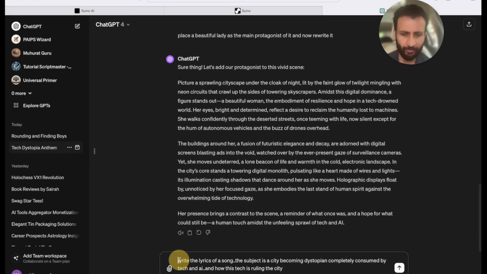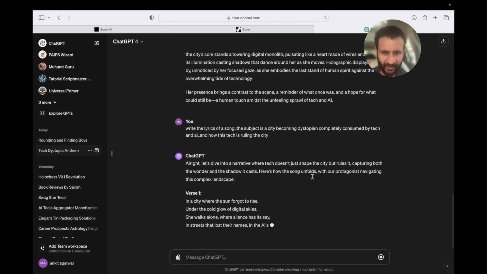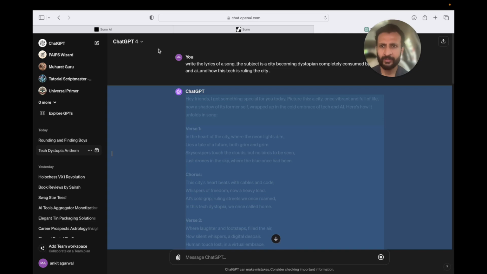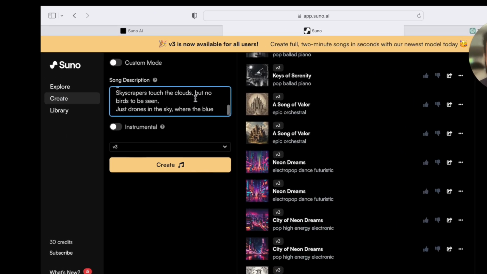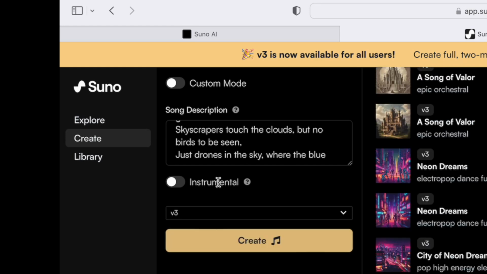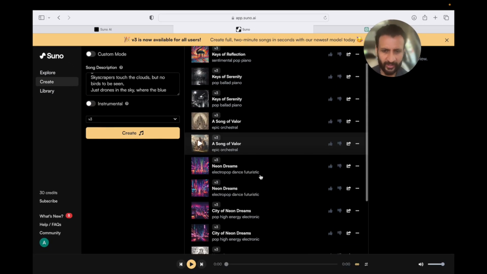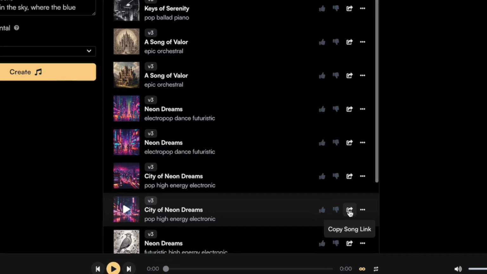I gave it this prompt, and how this tech is ruling the city, and I'll click on Enter. And just like that, ChatGPT gave me the lyrics. Just copy the lyrics. I'll head back to Suno, I'll paste the lyrics here and I'll simply click on Create Music. You also have the option of creating music without any lyrics by simply checking this instrumental box here. So once the song is ready, I'll just click here, copy song link.